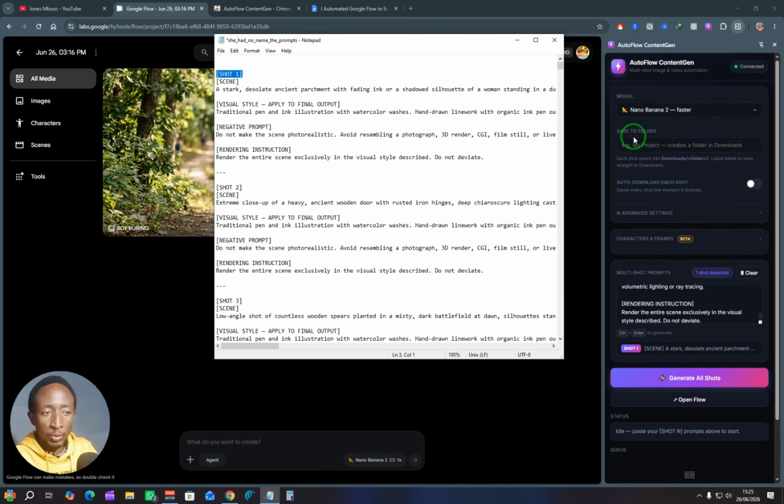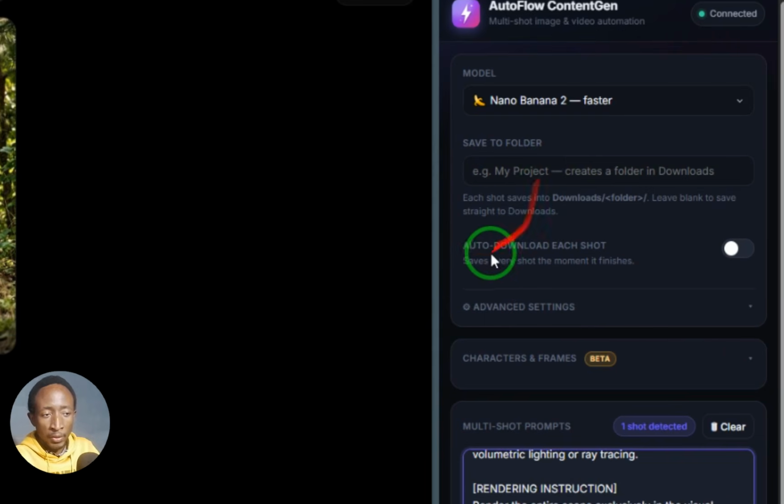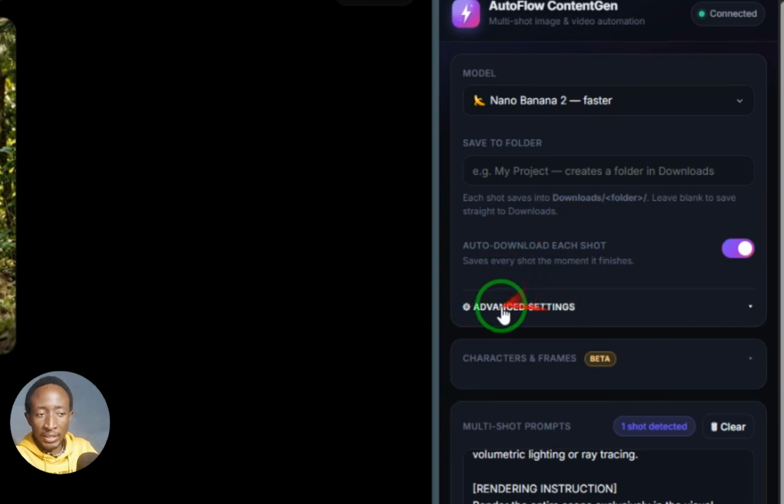Now you also have the option to choose where you want your images saved to. You can automatically save your images to a folder. If you don't type anything, it will save to the download folder on your computer automatically. Then you can also choose to auto download each shot. So if I click this one, I turn it on, it will auto download. Then here there's advanced settings.